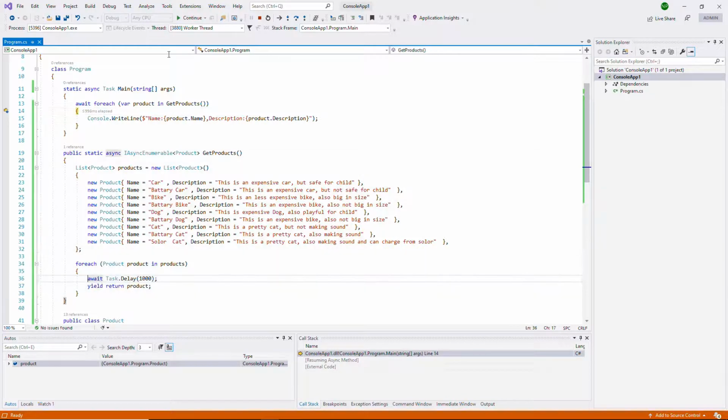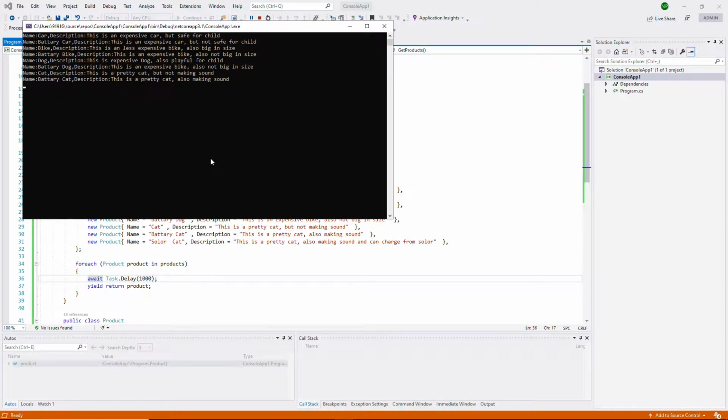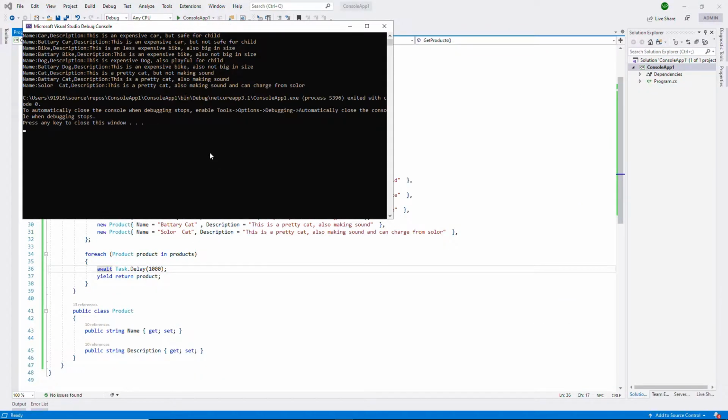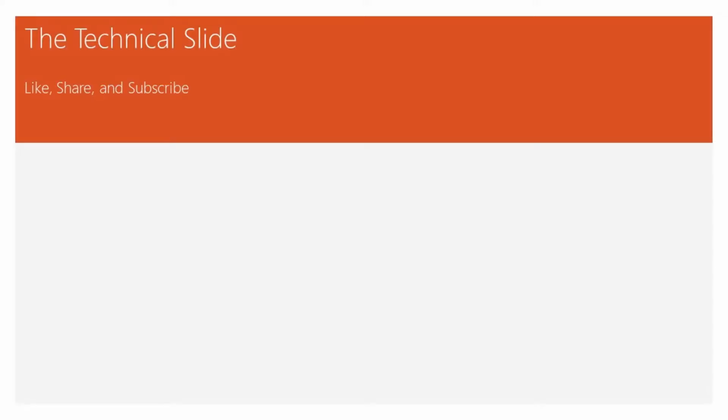Let me remove the breakpoints and hit continue. So you can see here all the products got printed after a delay of 1 second. So it's working like a stream. So in this video we have seen how we can implement an asynchronous stream for any collection or type.